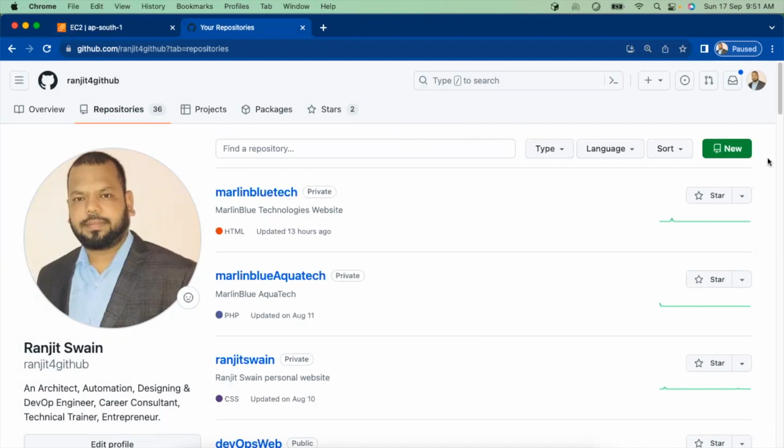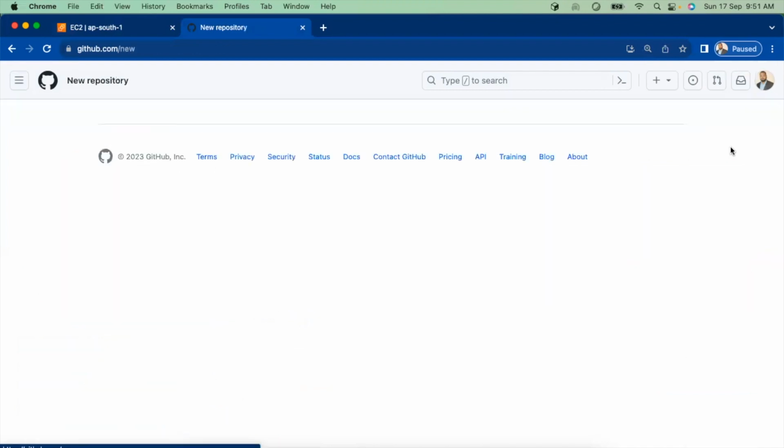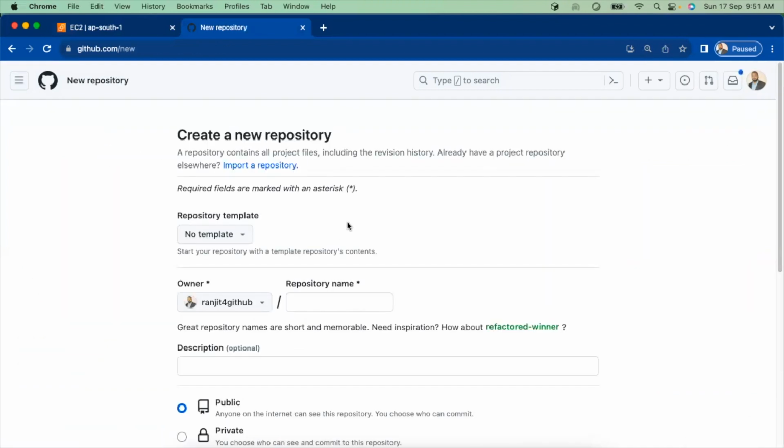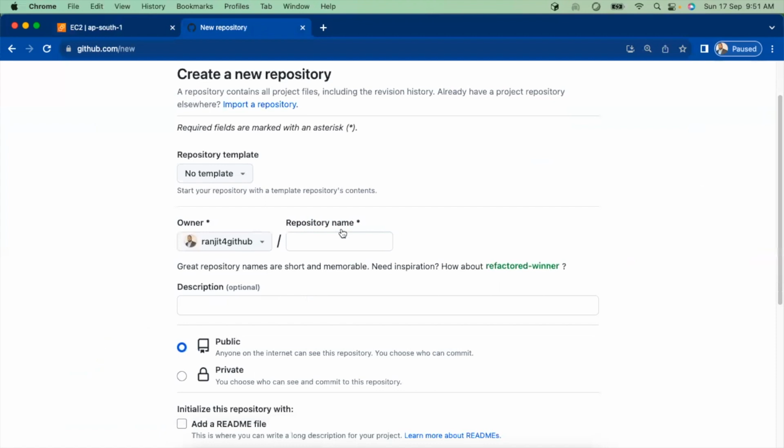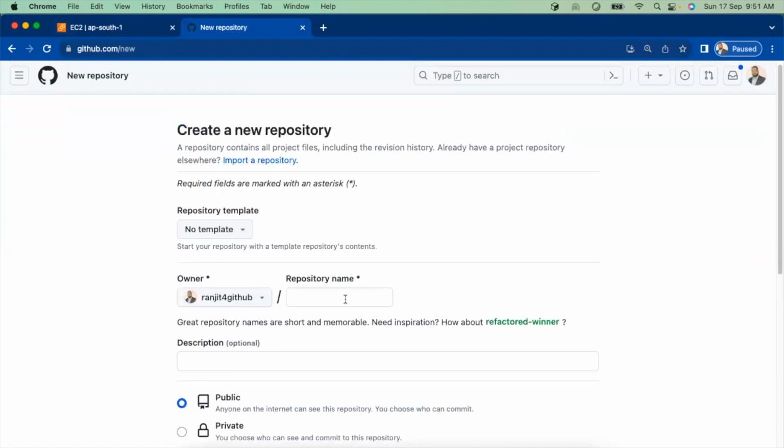You have to create a new repository, right? The New button will be like this. Just click on this, and here you can provide the repository name, and here it will be the owner. I'll explain about this owner later on. First, let's create and focus on this repository.